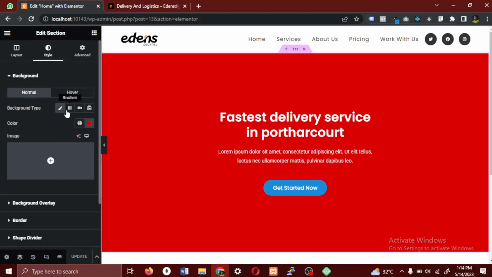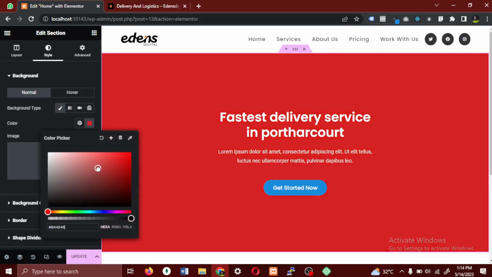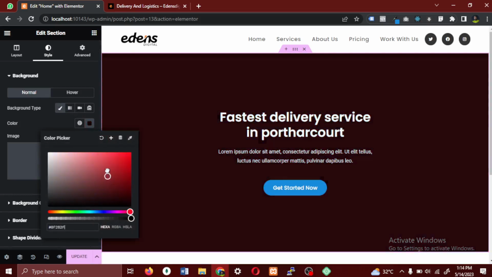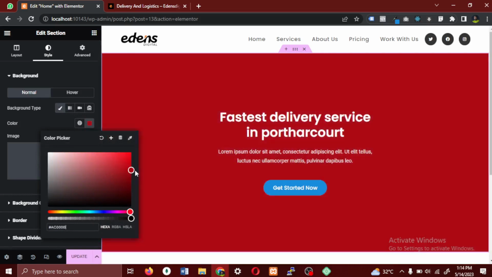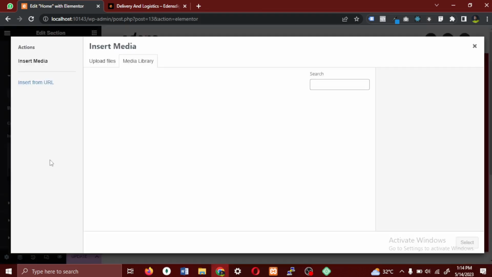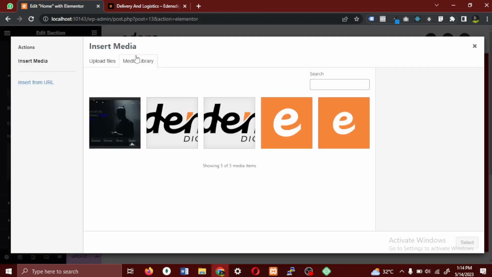Right now we have several background types here. We have classic, where you can set colors as your background. You can set different colors you want as your background. All right, that is classic. And you can also set an image as your background. You can click on image here and you can upload an image.